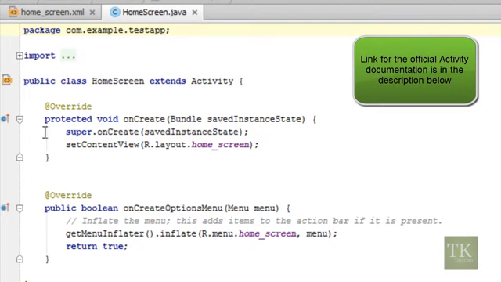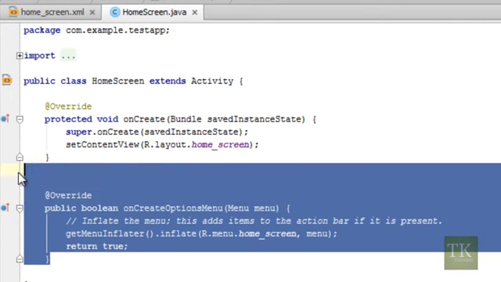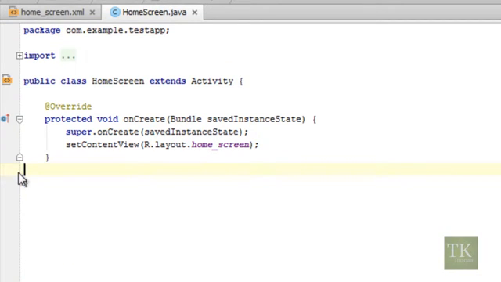So inside of our activity, we have a couple of methods here. We have a protected onCreate method and a public onCreateOptionsMenu. We do not need, at this point, the options menu, so I'm just going to go ahead and remove that. You can just leave it or you can remove it. It doesn't matter one way or the other.